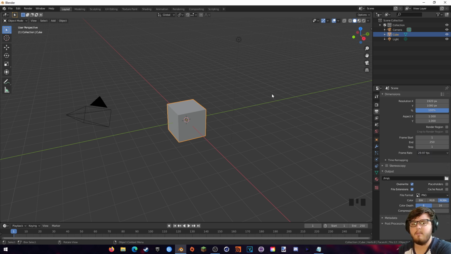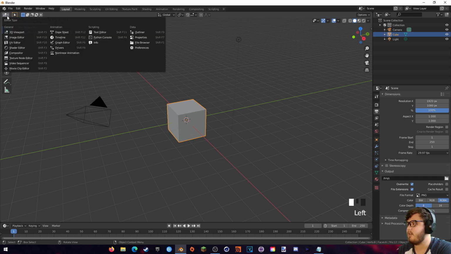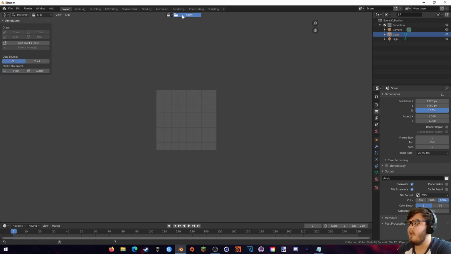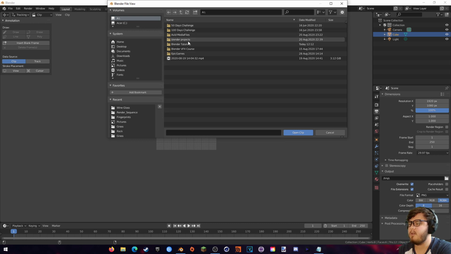Okay, next let's actually import the video clip into Blender itself. We're going to go up to the movie clip editor, and then we're going to go ahead and open the clip. If you want to download these clips, they are in the description below.